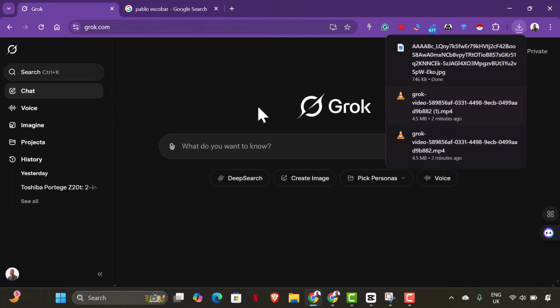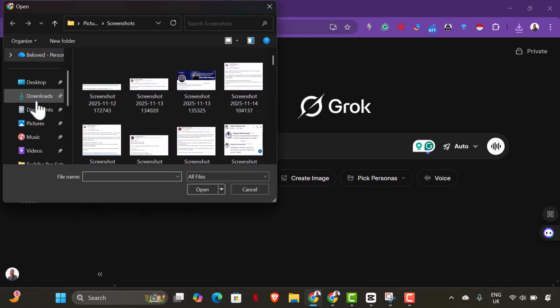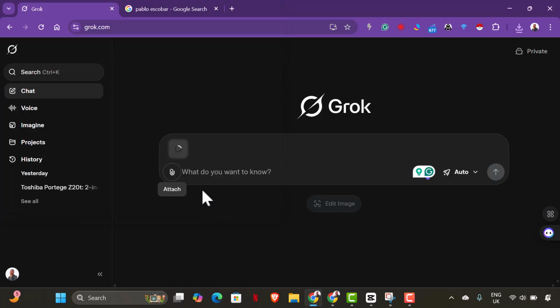This is my grok.com. All I had to do was sign up for an account so that I'll be able to attach images. So I'm going to attach this right now. I'm going to upload the image file. Then I'm going to convert it to a video. So this is the image file right now. I'm going to convert it to a video right away. So let's wait for the image file.